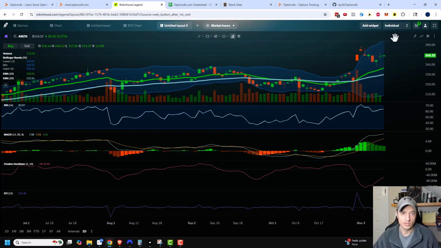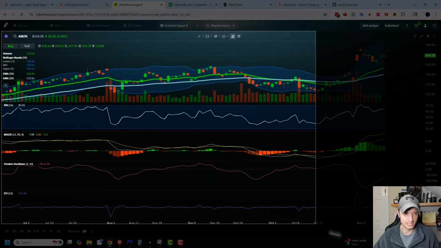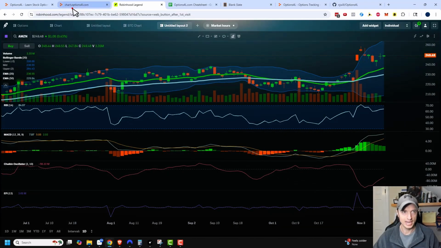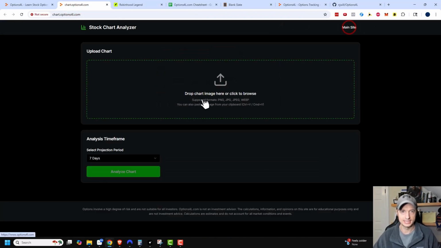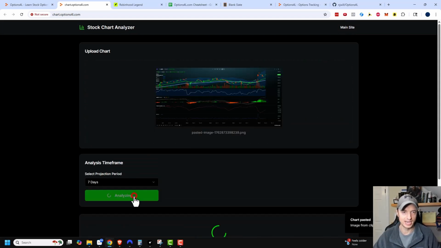So I'm going to upload this image with these new indicators, and let's see what it spits out. So again, I want to make sure my cursor is way to the right, so that way I'm capturing the latest information. I'll go ahead and take a screenshot of my screen, and we'll make sure we capture everything. So now I'll go back to the tool. I'll click on new analysis. I'll paste my image in there, and I'll leave it at 7 days, and we'll analyze the chart.